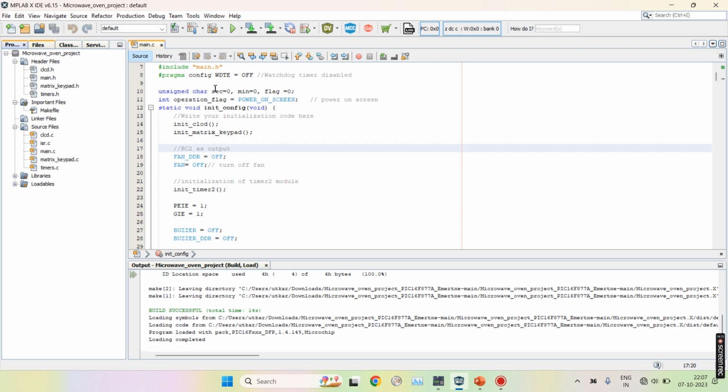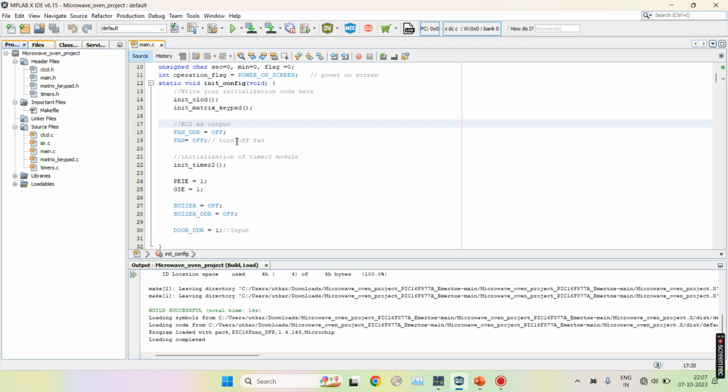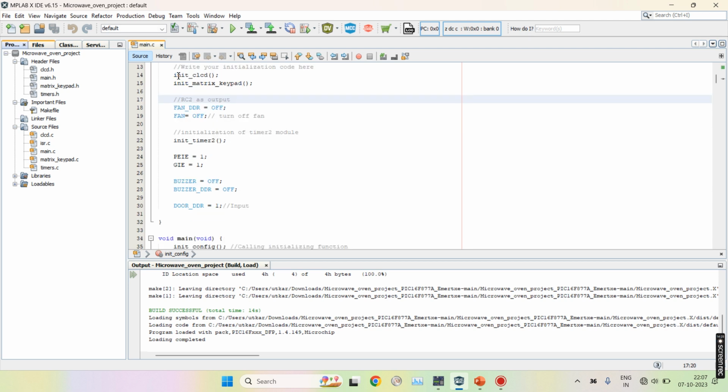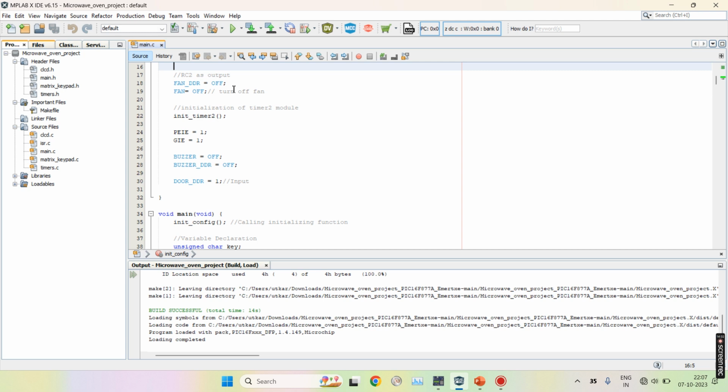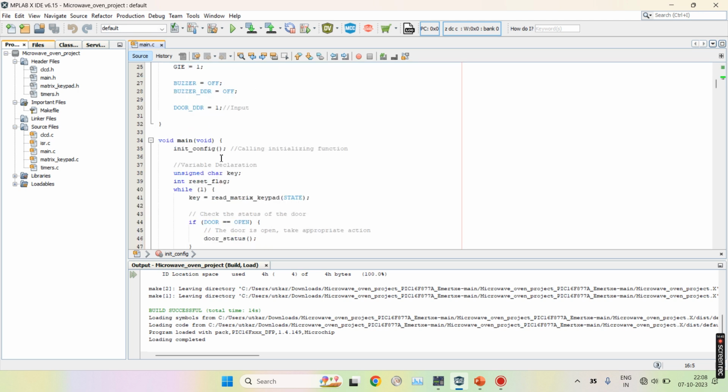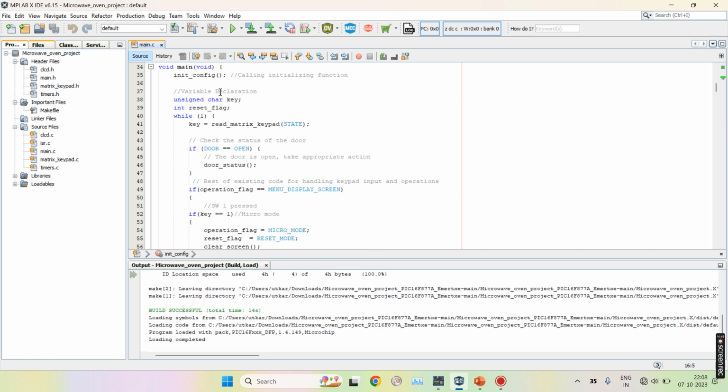It initially started where we defined the main flag, then we wrote the code for static void initial configuration with the function parameter void. Here we can see initial CLCD, where we have initiated the CLCD screen. Then we have the fan DDR, and fan equals to off, where we have assigned the value off to the fan DDR and fan. Then we have initialized timer 2.